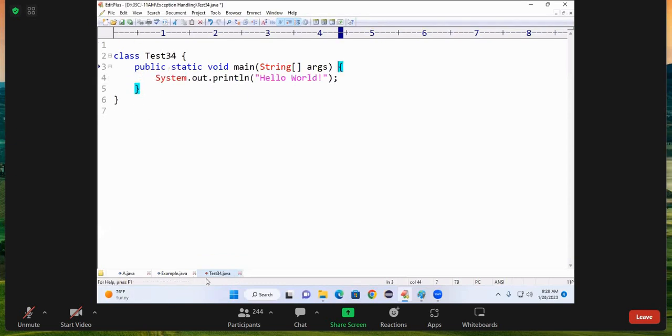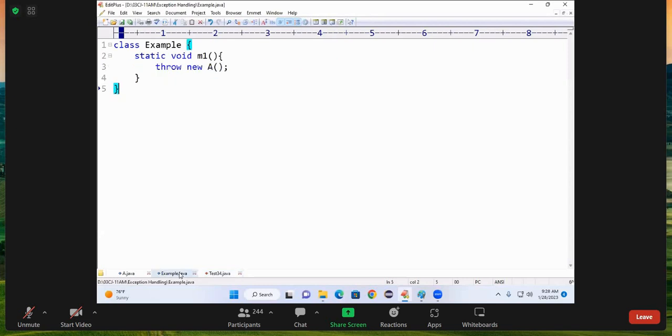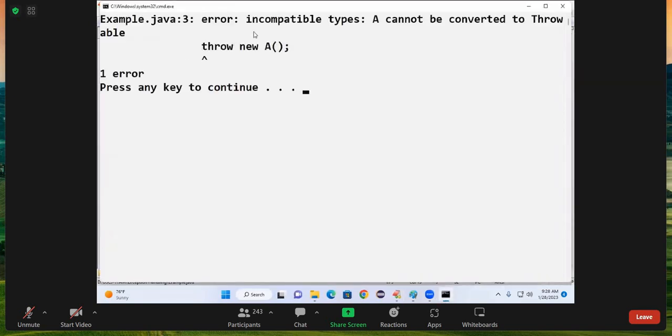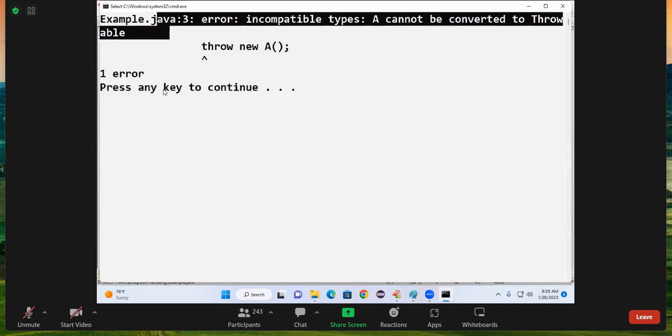Now look at that. The Test class wants to use the Example class. The Example class wants to throw an exception. Which exception? A custom exception. What is the custom exception? A, new A. Everyone answer: is this line compiled or not? Why? You have created class A as an object type class, extending from Object. Control 1: incompatible types, A cannot be converted to Throwable.